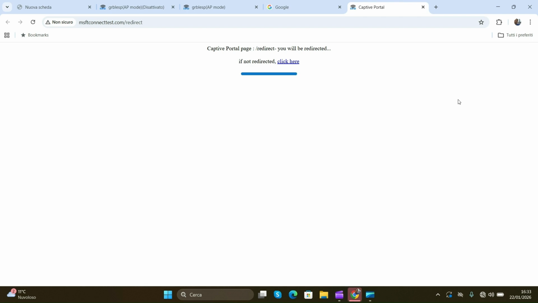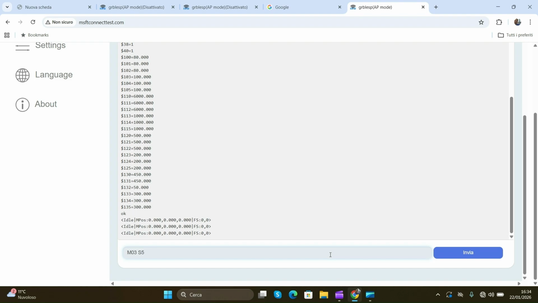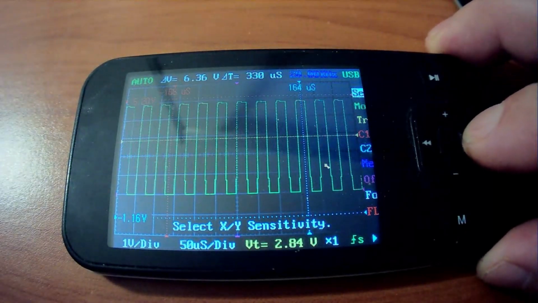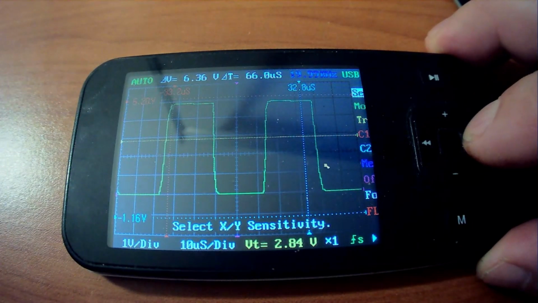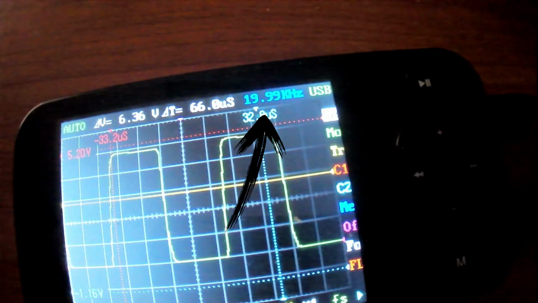At the bottom of the page, we once again send the command M03 S500. Now, when we check the oscilloscope, we can see that the PWM signal is a square wave at 20 kHz. This is how you can modify the PWM frequency on the MKS DLC32 using parameter $28.